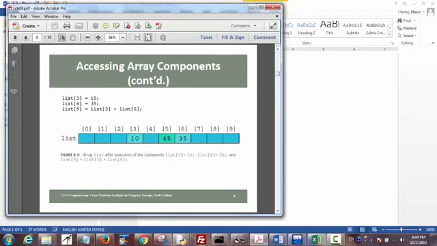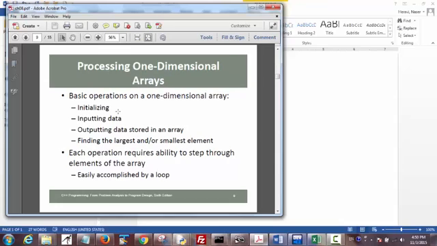And we'll see that there are some things that are allowed in C++ and some things that are not allowed when you essentially deal with arrays. But these are perfectly fine to refer to individual array elements and then perform operations on them. So basic operations on a one-dimensional array: you can initialize it, you can input data, you can output data that's stored in the array, you can find the largest or smallest element of the array, you can sort the array, you can display them however you want. I mean, again, the type of things you can do with arrays, of course, is endless.